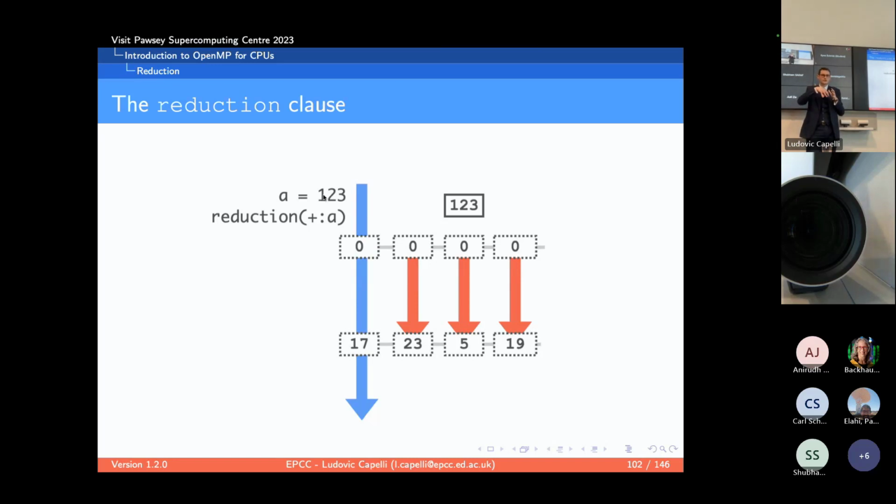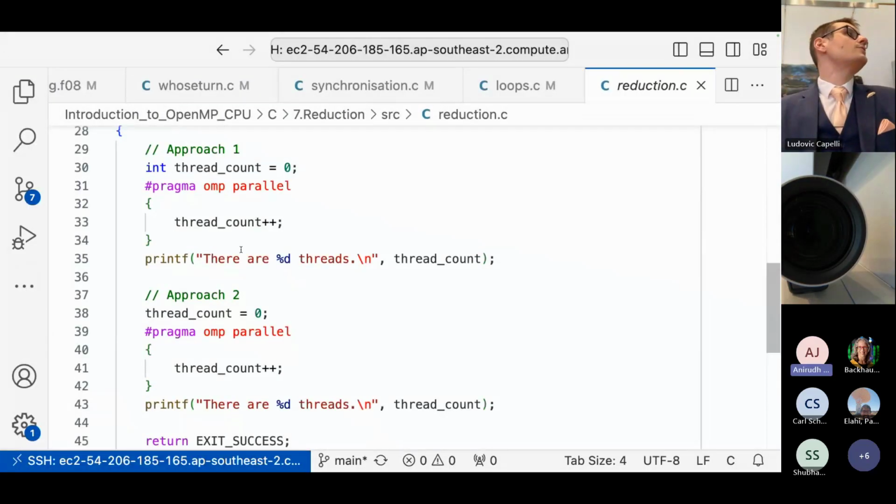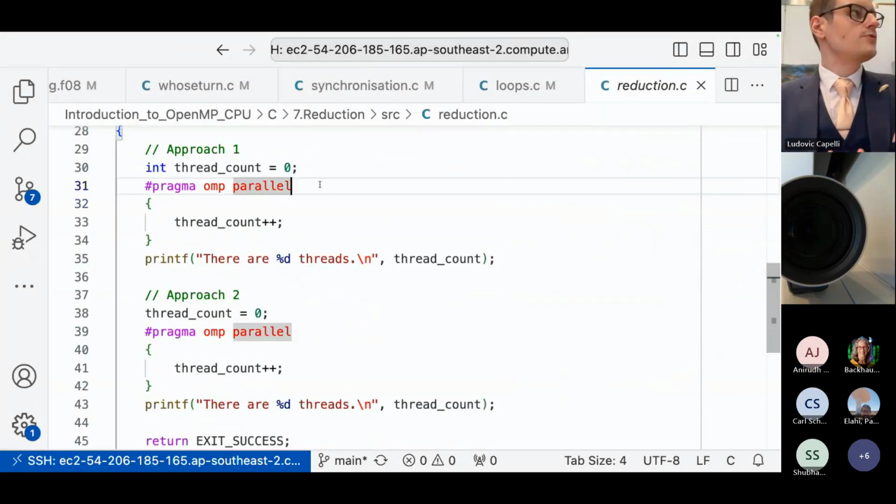Inside the thread, I will do sums. And then between threads, I will do products. Why not? So with the first one, we need to use reduction, and with the second one, we need to use atomic.